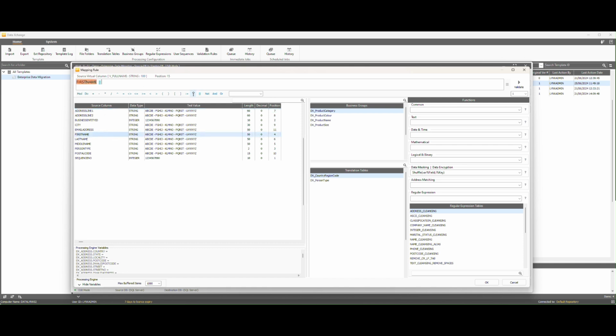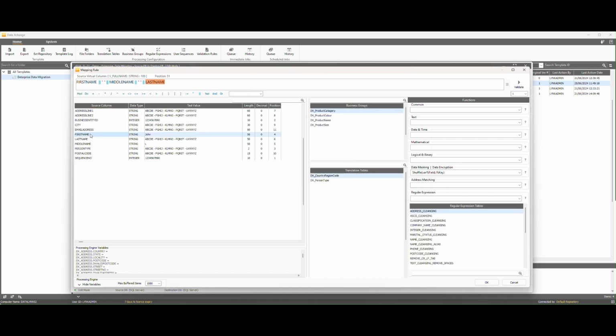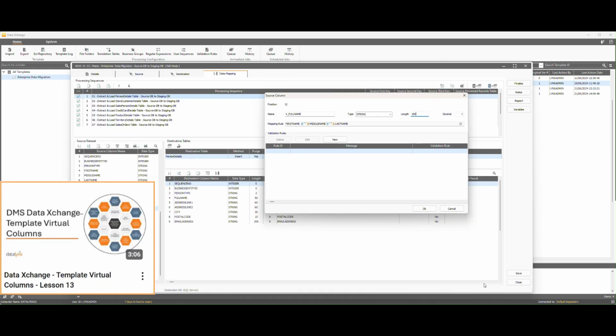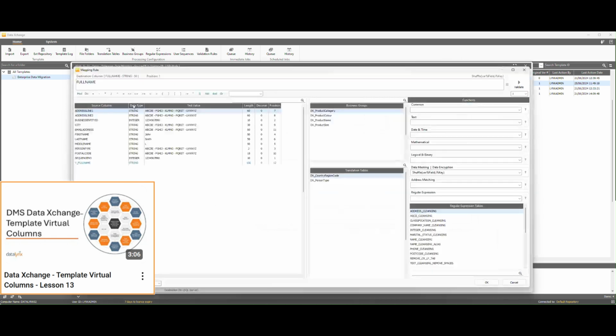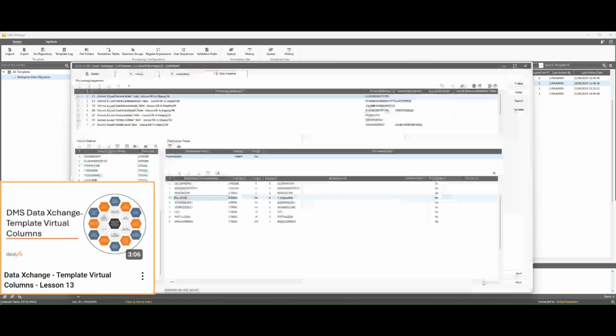Let's generate a new virtual column called full name by concatenating the fields first name, middle name, and last name in the person details table. After creating the virtual column, we'll proceed to map it to the full name column in the destination table. For more detailed instructions, please refer to the DMS Data Exchange, Template Virtual Columns, Lesson 13 video on YouTube.